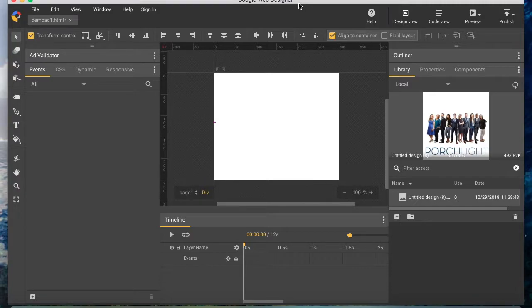Today I'm going to create a simple banner ad that I can upload into my Google Adwords account. It's just going to be a basic design with a call to action button, and that call to action button is actually going to lead the user to a specific web page via URL.